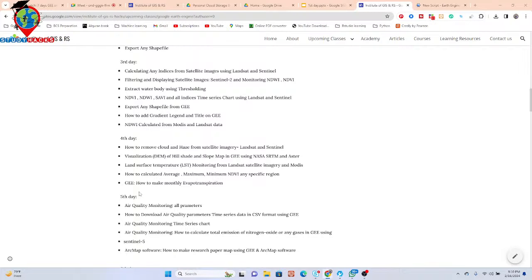Then we talk about the DEM dataset. Using the DEM, how we can easily create the different types of hillshade, slope, and aspect, as well as we try to discuss land surface temperature or LST monitoring using Landsat images, as well as MODIS satellite images, and how to calculate average, maximum, minimum NDVI for any specific region. How we can easily create the monthly time series chart. We try to discuss evapotranspiration.